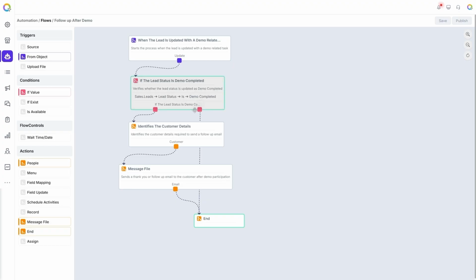In the no path of the if value node, which means the lead status is not set to demo completed, no email is triggered, and the flow ends immediately. This entire setup ensures that whenever a lead status is updated to demo completed, the system automatically validates the change, retrieves the customer's contact details, and sends a professional follow-up email acknowledging their participation in the demo session.